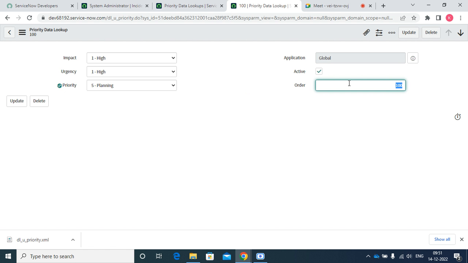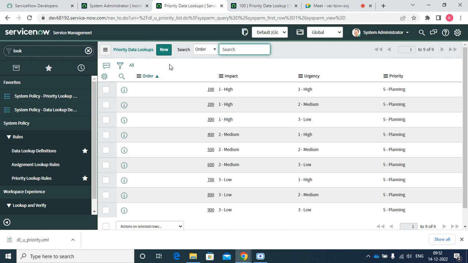What is the order? If both the fields have the same thing, but you want to execute one first, the lowest order is executed first. For example, if the first one is critical and high is moderate, which one has to execute first? The lowest order which you give will execute first. That's the reason we give order, but 100% we will not make any changes.